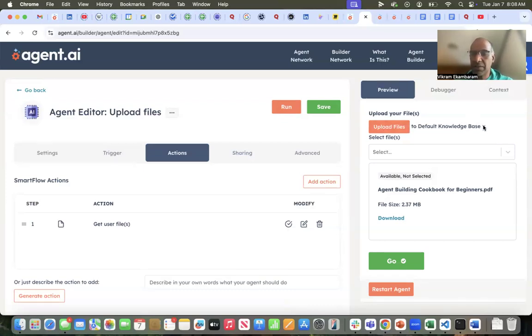At least I think that's where it goes. I don't know how you create other knowledge bases. Maybe there's a way that I haven't got to yet. Simply, it just goes to your default knowledge base. I'm not going to upload a file now, but there was an agent building cookbook for beginners that Beth Dunn had created, and I uploaded that file. That's step one.